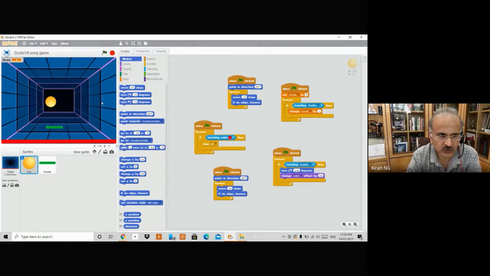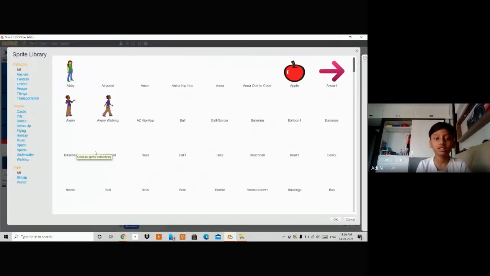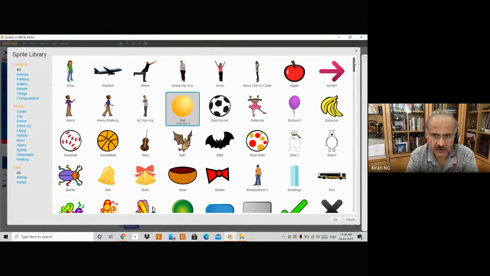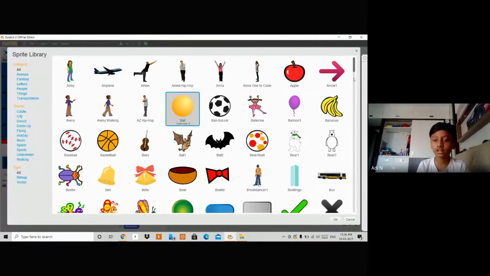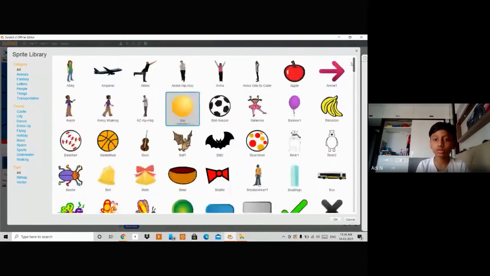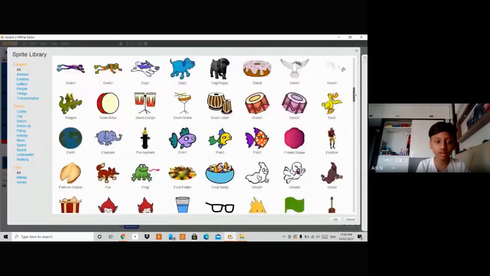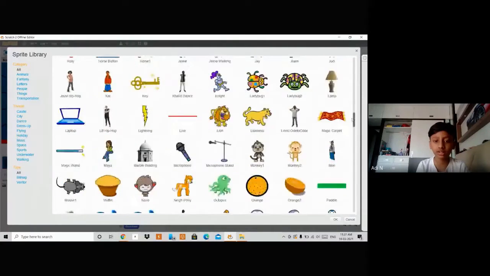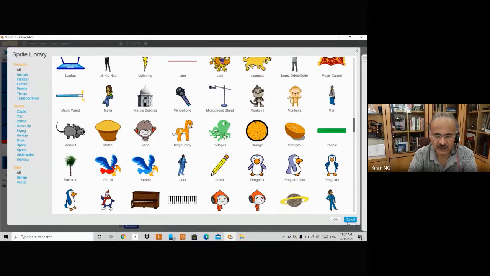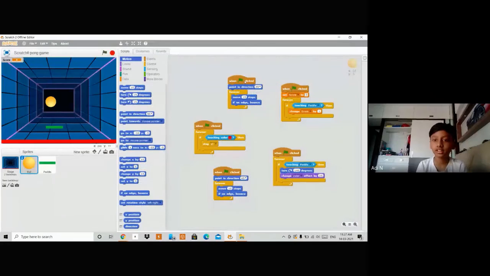Then you can choose a ball, you can choose a paddle. Everything is available, right? Is the paddle also available, or did you create it? I choose the ball from here, and I choose the paddle from here. Oh, wonderful. So everything is available. That's nice.